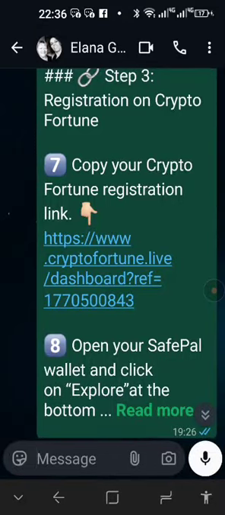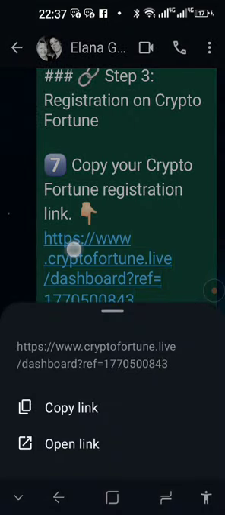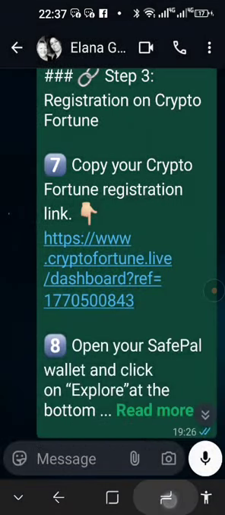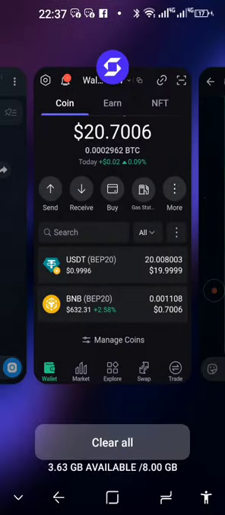Alright, team, let's have a look at how to register in Crypto Fortune. First of all, go to the message that was sent to you, copy the link. I'm going to copy the link now. So my wallet is already set up. Right, I'm not going to explain that again.